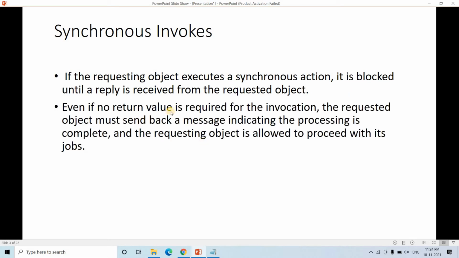Even if no return value is required for this kind of invocation, the requested object must send back a message indicating the processing is complete. Otherwise, the client will keep on waiting, right? And the requesting object is allowed to proceed with its jobs only if it gets back the response from the requested object. I hope up to this it is clear to you.